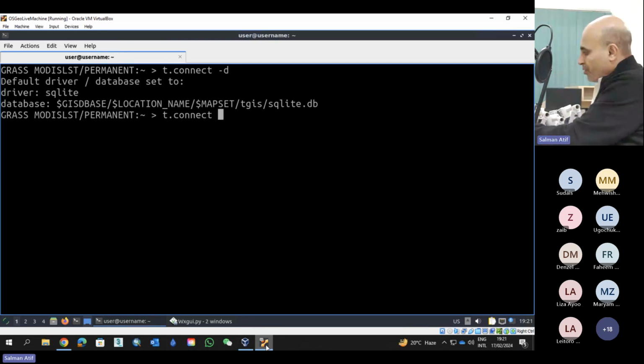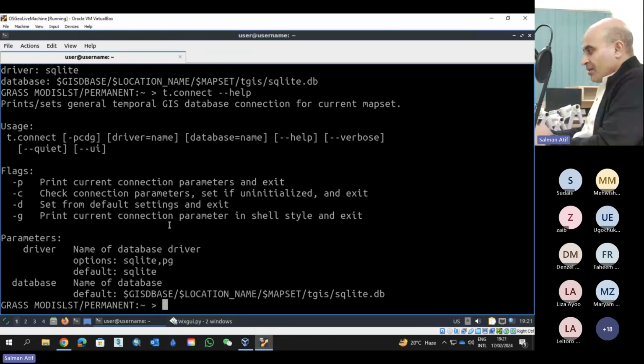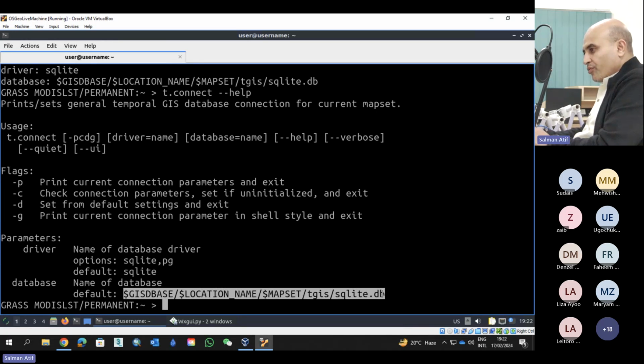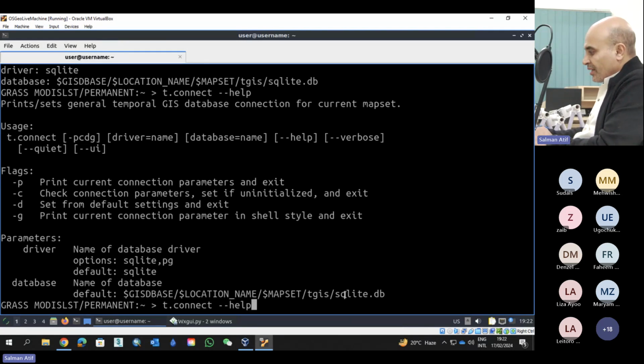You could look at the help as well and see if you have other options. For temporal data, you usually don't have the MySQL option available, but only PG, that is Postgres, and SQLite. By default, it has set a SQLite .db database for you, where it's going to store all your working files related information. Fairly good. I don't think this is going to be too much of an issue for anyone: just type t.connect -d and get connected to your temporal database.